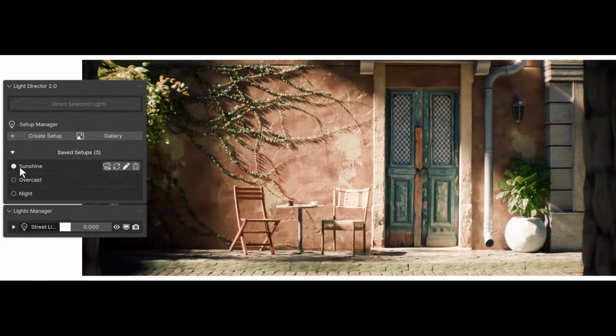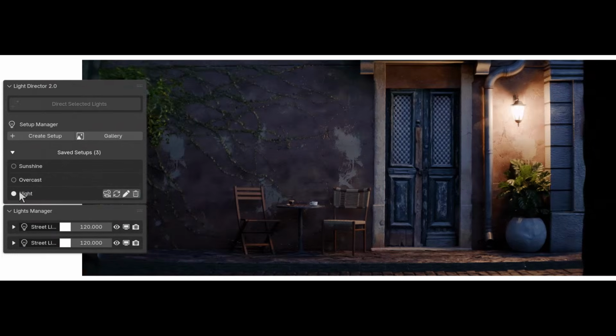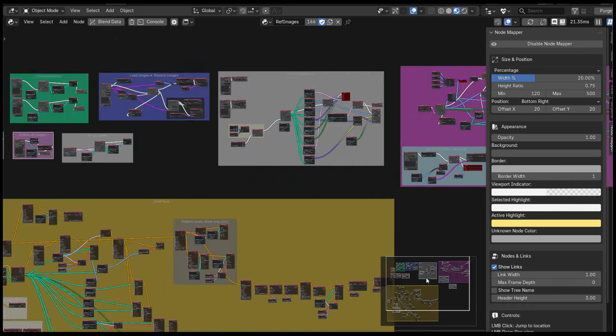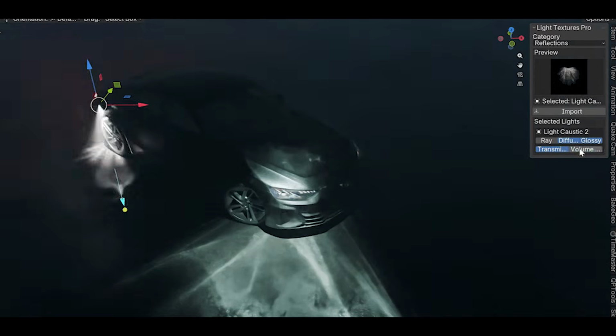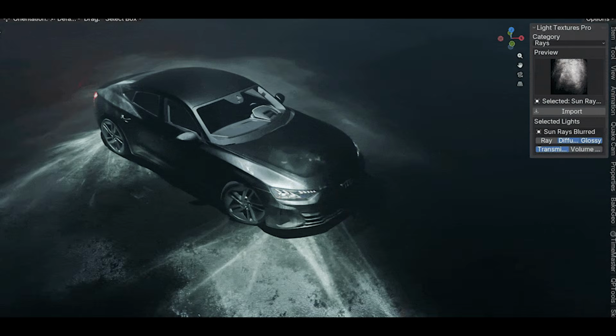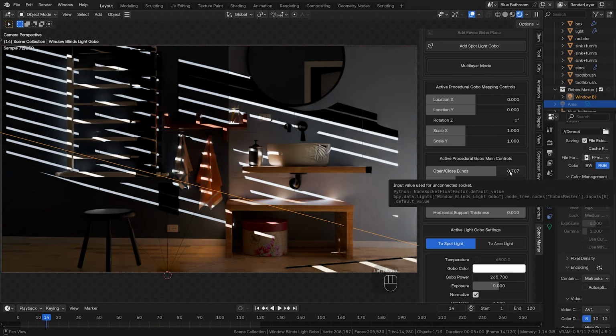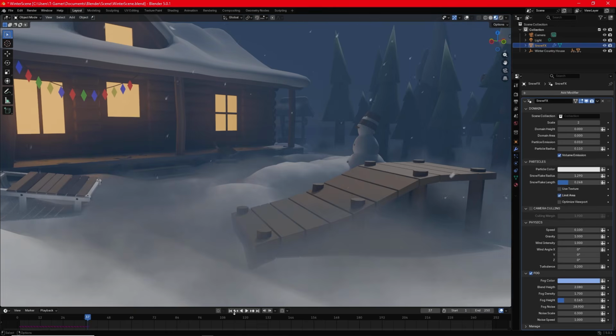Today we're diving into a lineup of brand new Blender add-ons. So if you're someone who's always hunting for tools to improve your workflow, speed up your projects, or just make your renders look way more professional without struggling for hours, then this video is exactly for you.